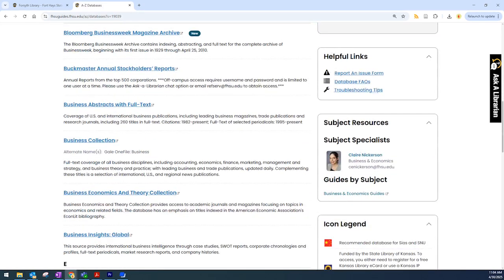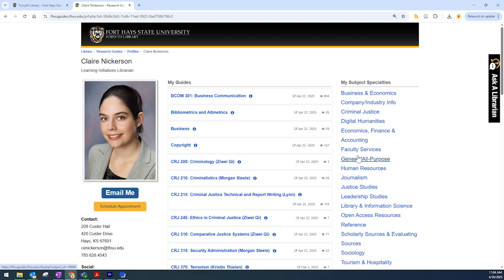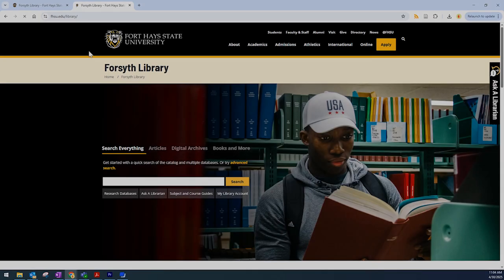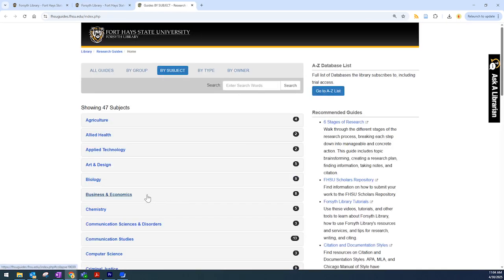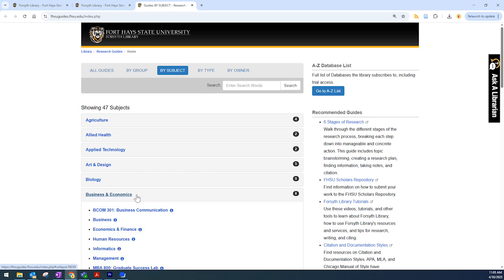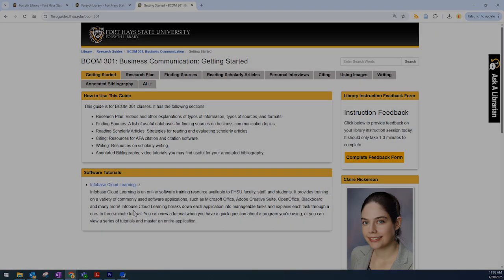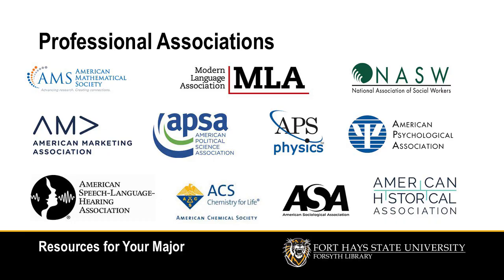for. Along the side, you'll notice the contact information for your liaison librarian and also links to relevant subject and course guides. You can also find subject and course guides directly from the library homepage. These are miniature websites built by librarians to help guide you to appropriate resources in the particular subject area or for a particular course.